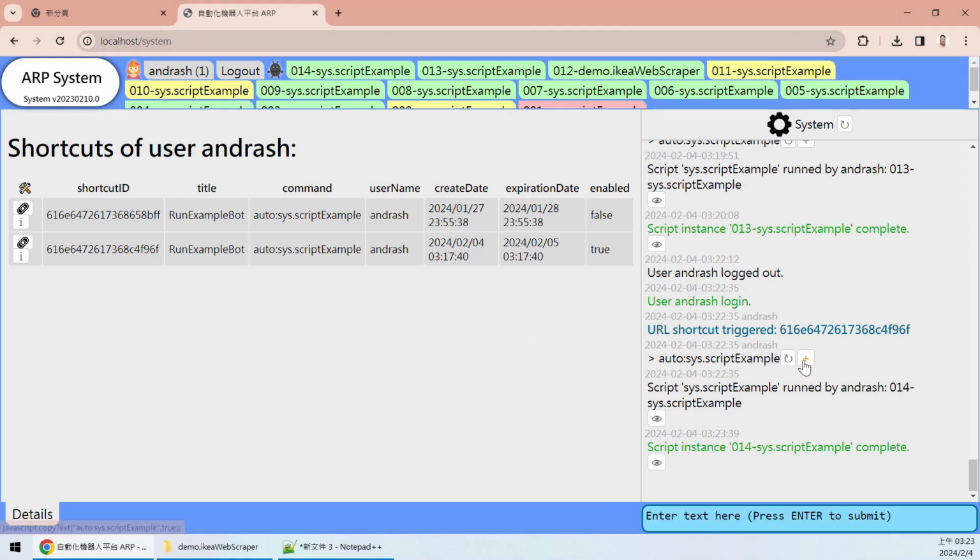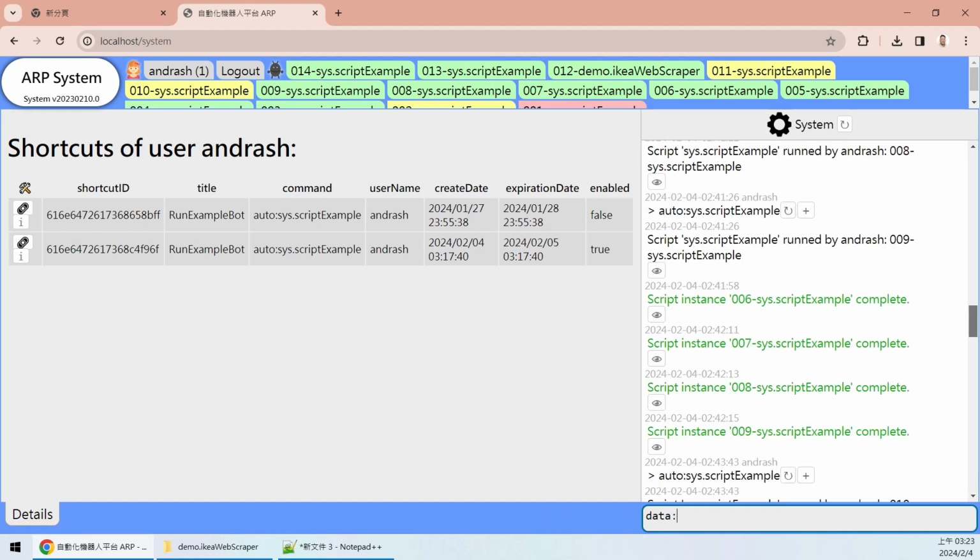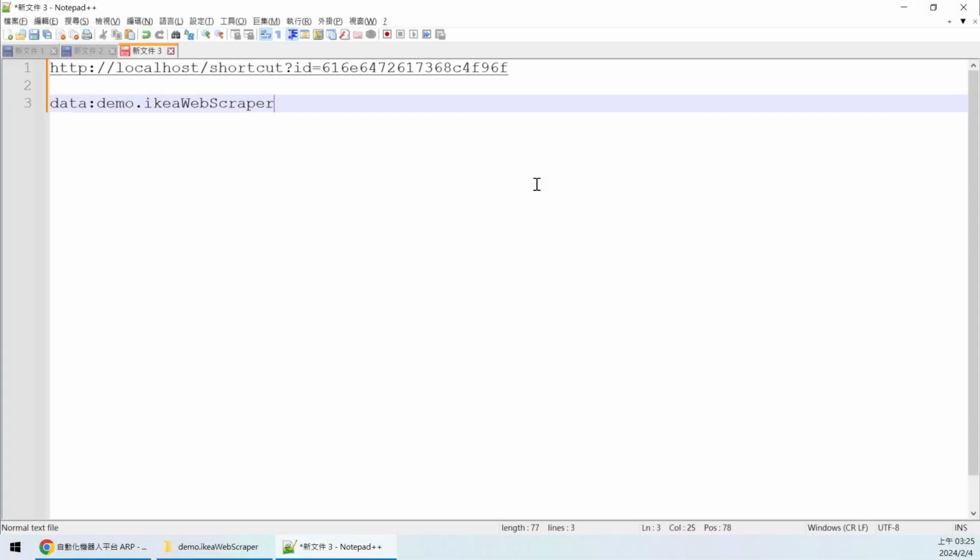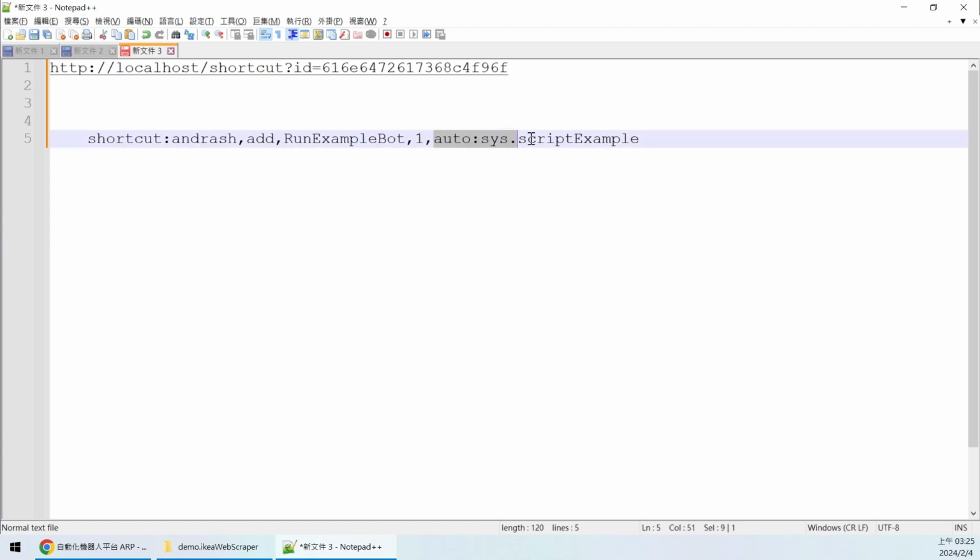For example, as we just learned, we have a data command. So if we use the data command, okay, here we could just replace this with data demo. So it is the same. We are using the shortcut command, assign it to me, adding a new one, run example bot, no, view data, I guess. View data, and 1 day. Okay.